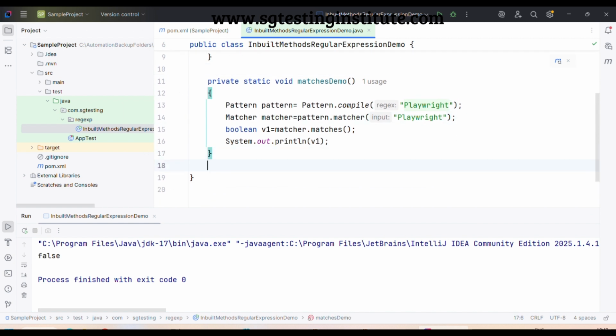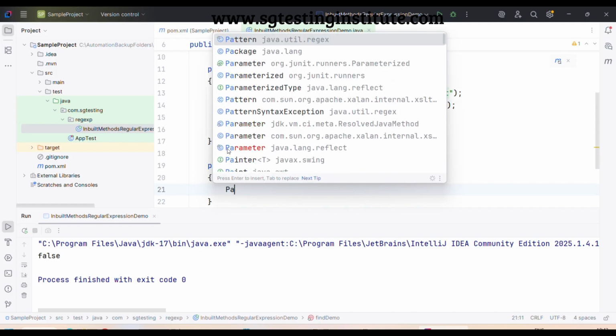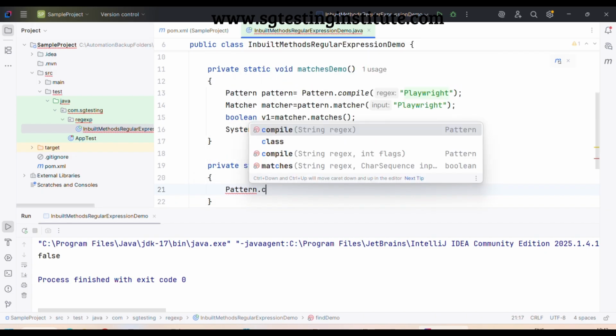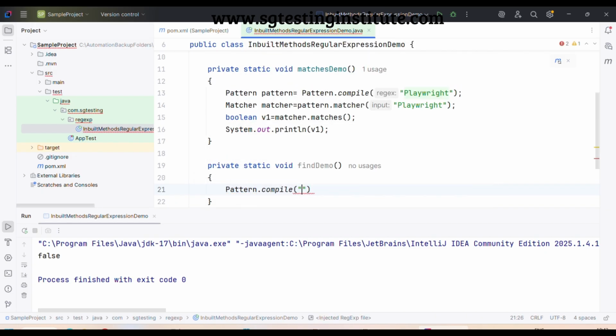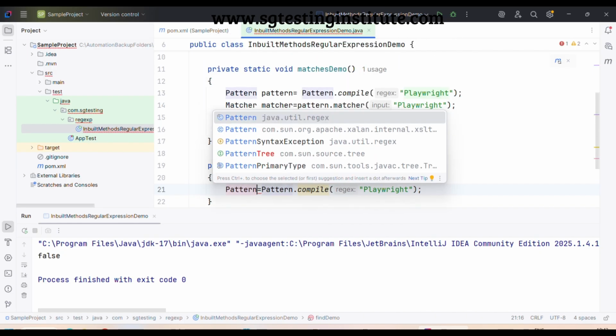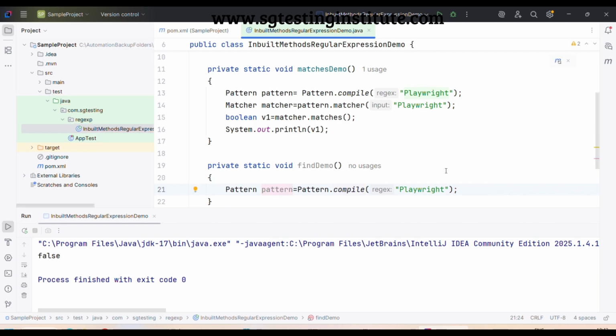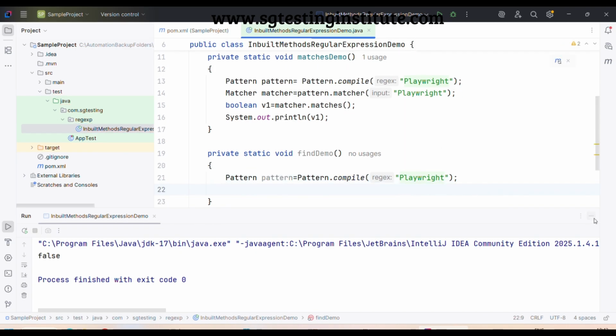Similarly, we need to explore one more method. Private static void find demo. Again we provide Pattern.compile, and we provide Playwright. The compile is a static method. It returns a Pattern object.